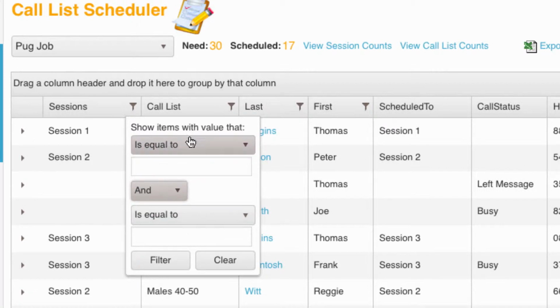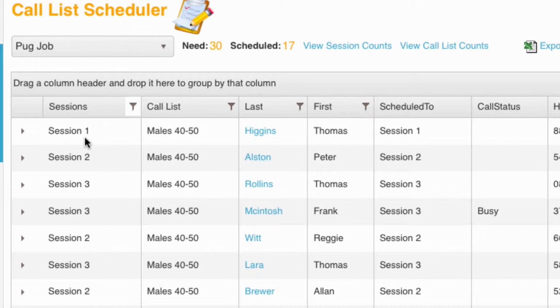So for instance, if I say, let's say starts with, and I'll type SE for session, and I say filter, what happens is that we are now filtering by session. Actually, we're looking for any session that starts with SE. And I've named all my sessions session 1, 2, and 3, so it's pretty straightforward here to filter by session.